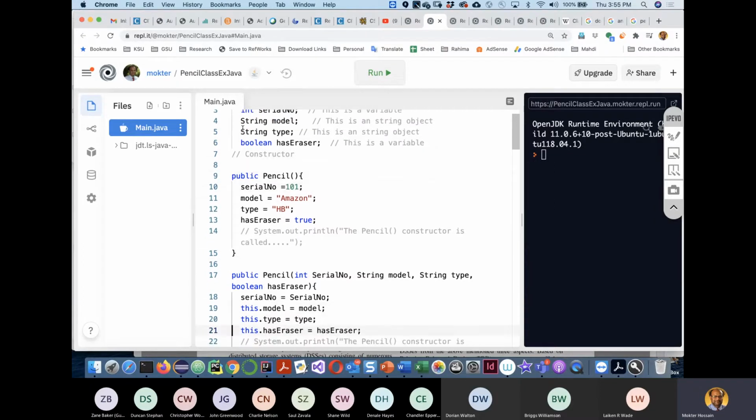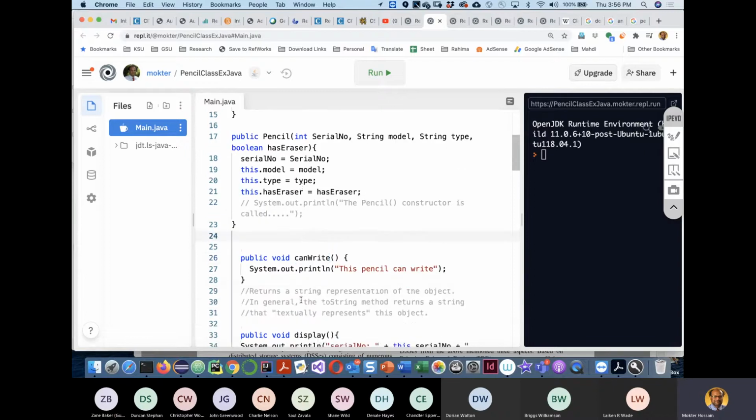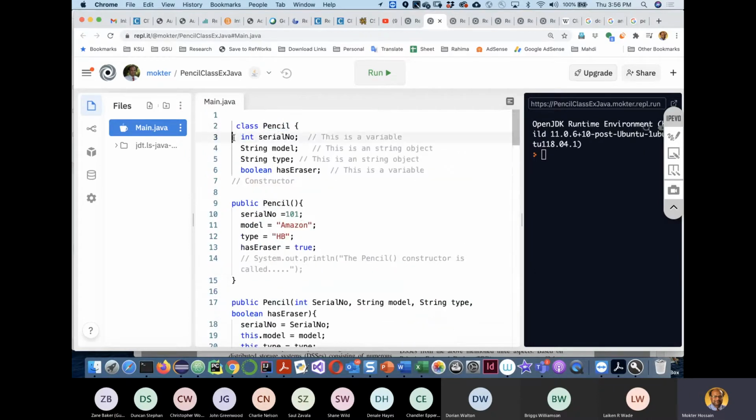Like a pencil, what is the action of a pencil? A pencil is used to write, right? A pencil can write or can draw, or a pencil can erase. If a pencil has an eraser, then it can erase. So a class contains 2 things, some variables and some functions or actions. Actions are actually used to access those variables. So the formal definition of a class is that a class is a user-defined data type that contains some variables and some functions in order to access those variables.